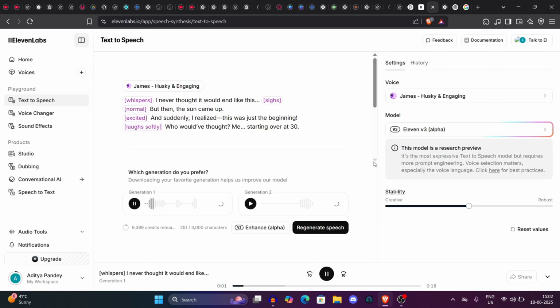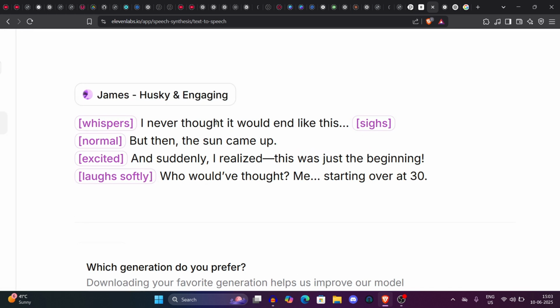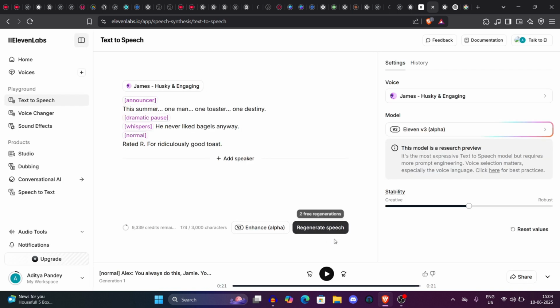Okay, this is really interesting. I just added some expressions like whispers, normal, excited, and it came across the same as I thought in my mind. So this is interesting, how V3 is actually reacting to our script. We also have another script. Let's see how they react now.